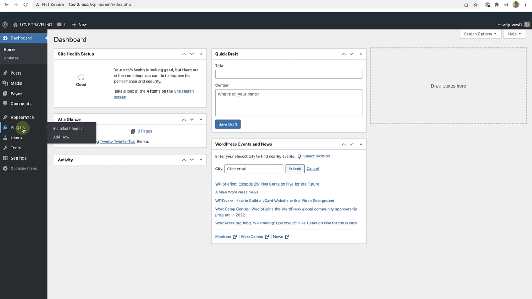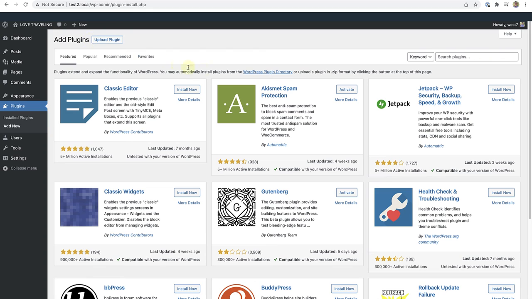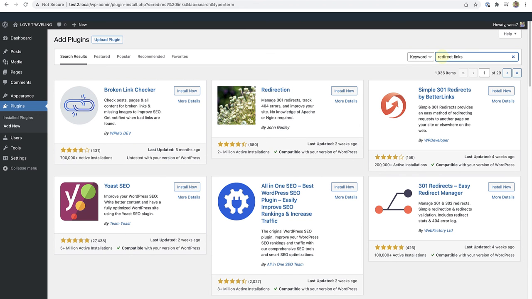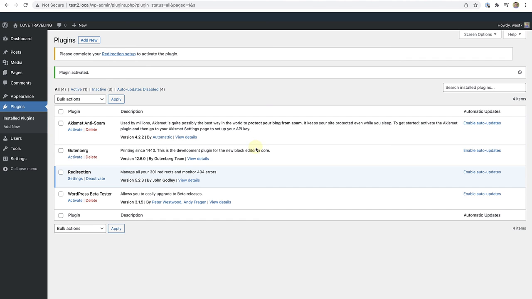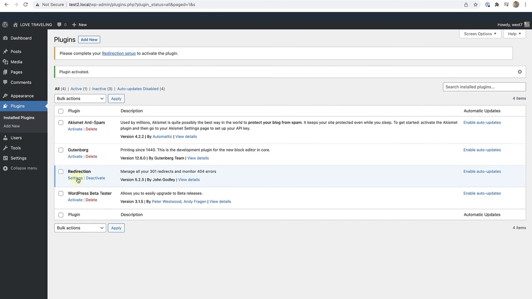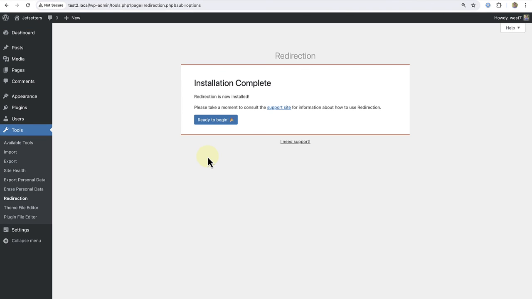Let's make our way to Plugins, Add New, and in the search box, type in redirect links. There are different options to choose from, but I'm going to install an open source plugin called Redirection. When you are ready, click on install and then activate the plugin. Once the plugin is installed, click on settings. Then go ahead and click on start setup. And once you have gone through all the steps, you can click on ready to begin.